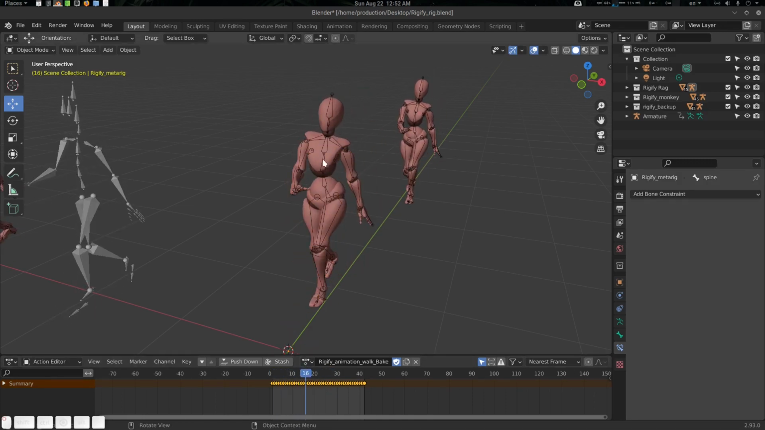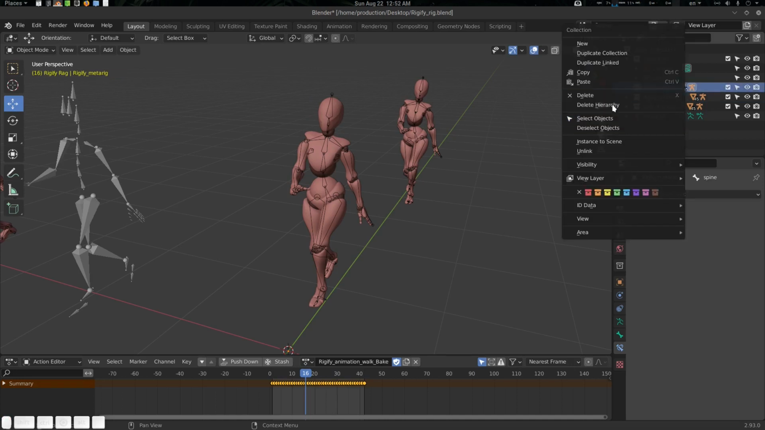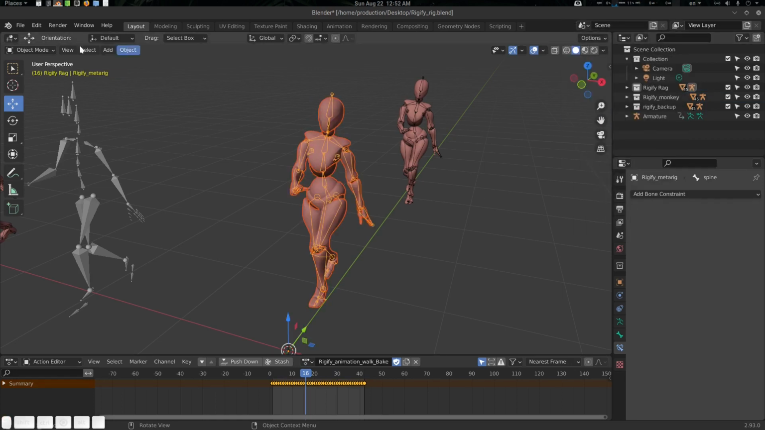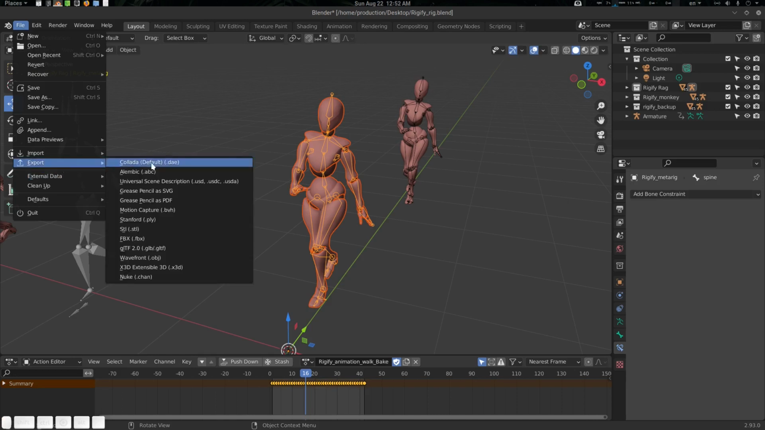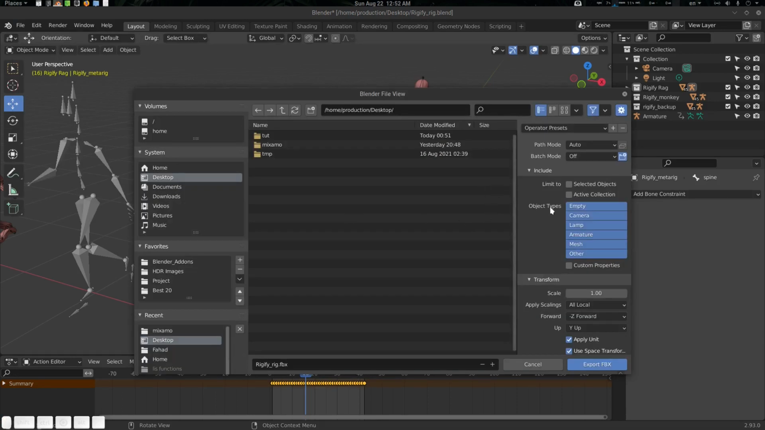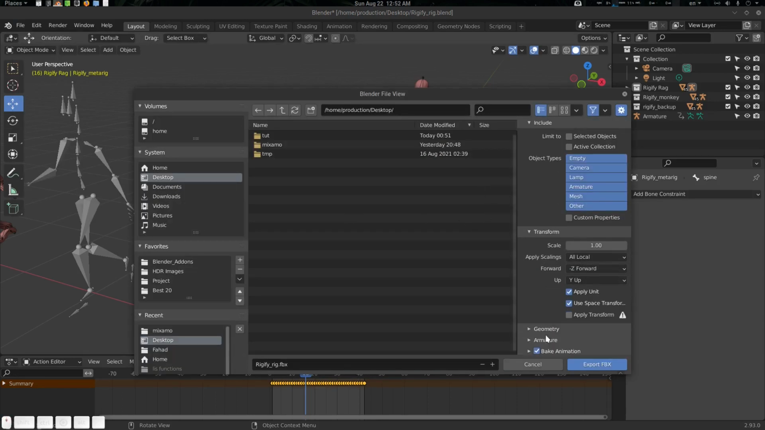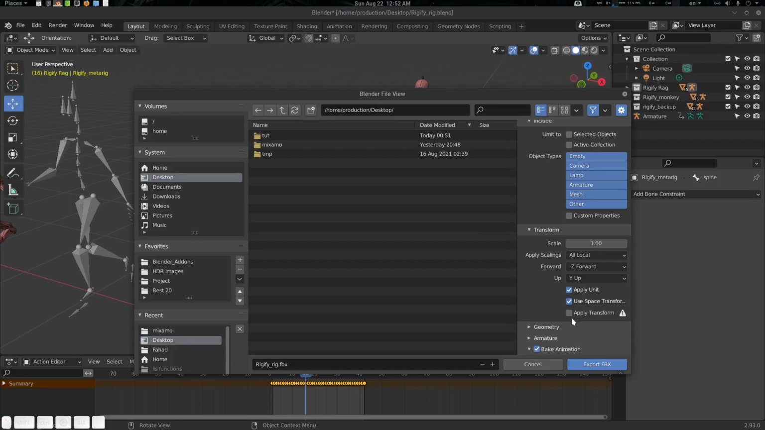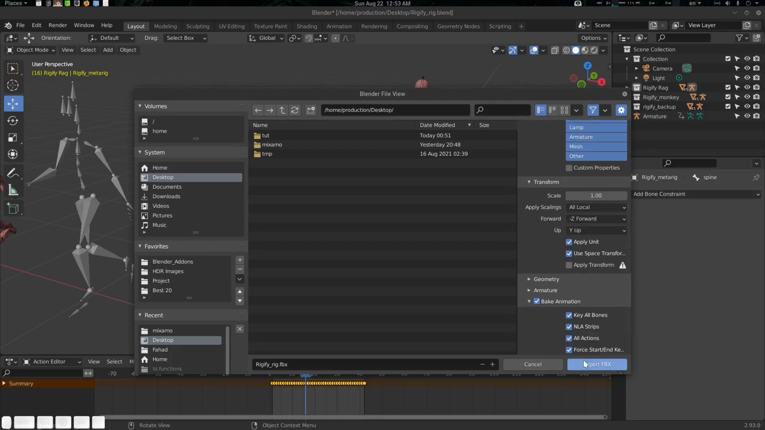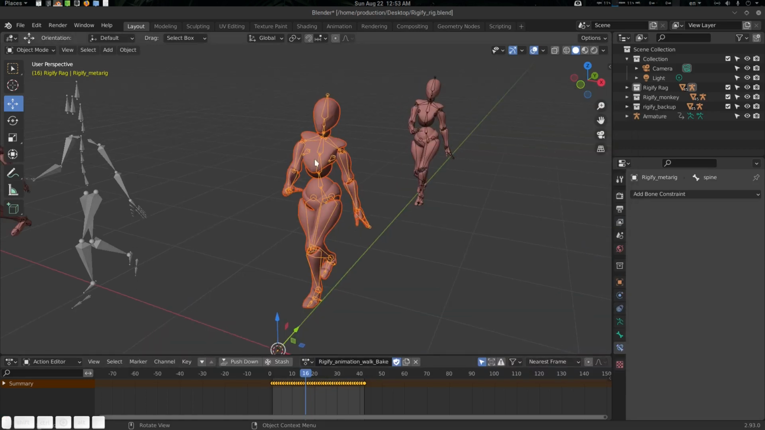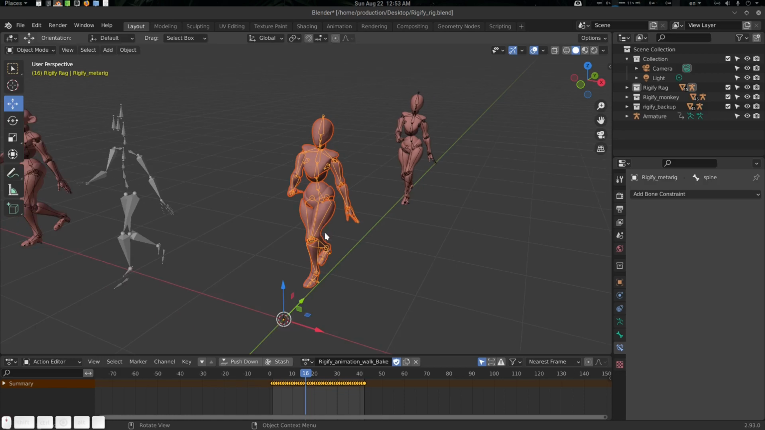Okay, and to export it, what you need to do is go to the Rigify rig or whatever it is, select it, go to File, Export FBX or GLTF, whatever it is, and create your own file here. It will also bake the animation, so yeah, you can do it like that as well. So this is how you can export your file to game engines and other DCC applications.